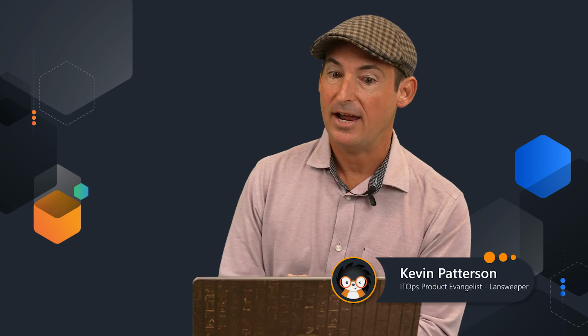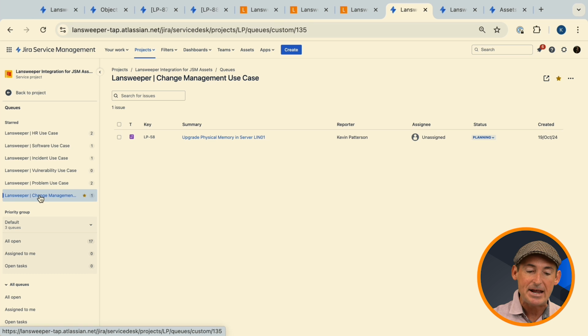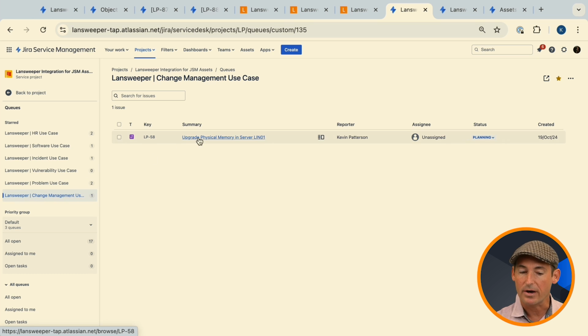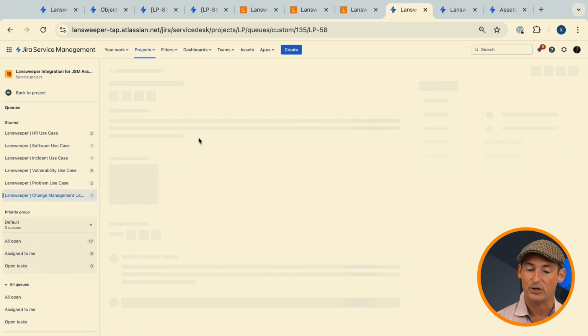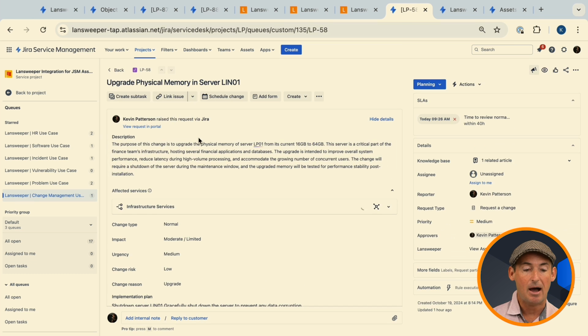I'm going to go over to change management now, and we'll look at a change process. So here we see a change request that's already been submitted. We're going to update the physical memory in our server. So here we can see the update physical memory in server LIN01.